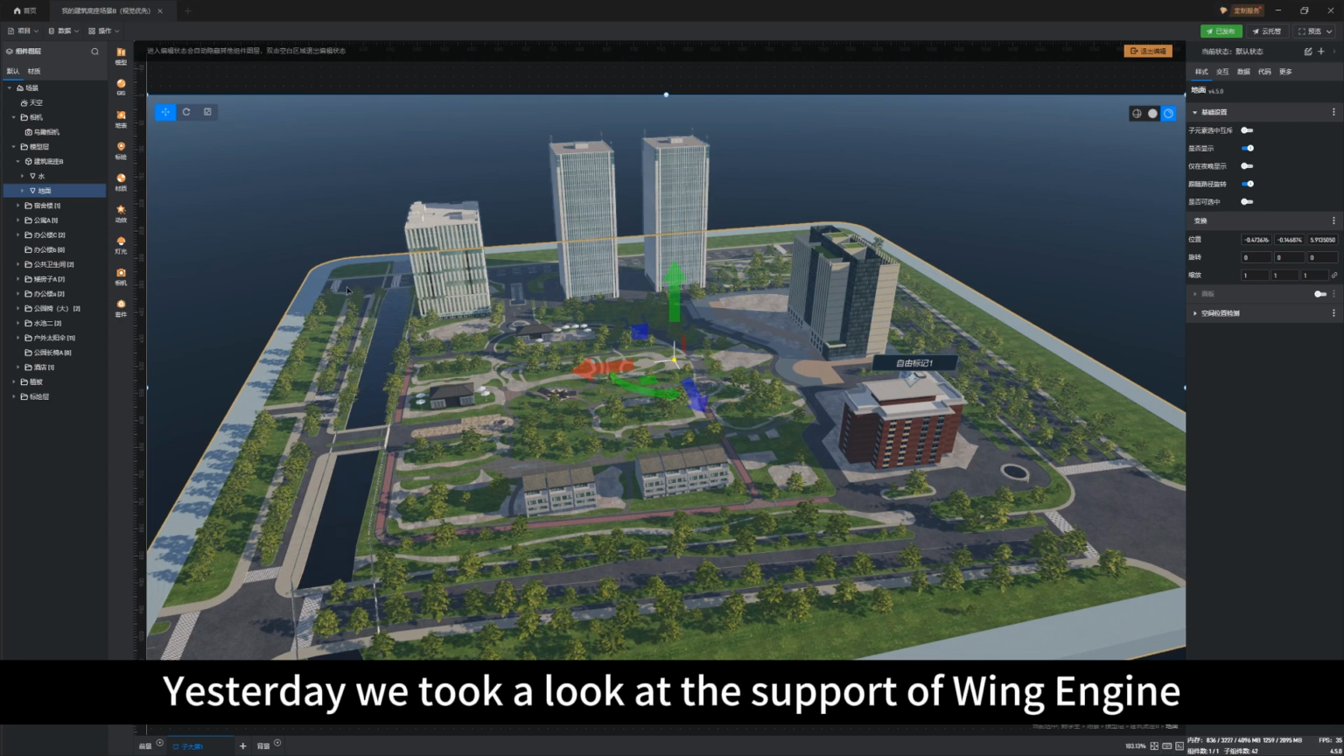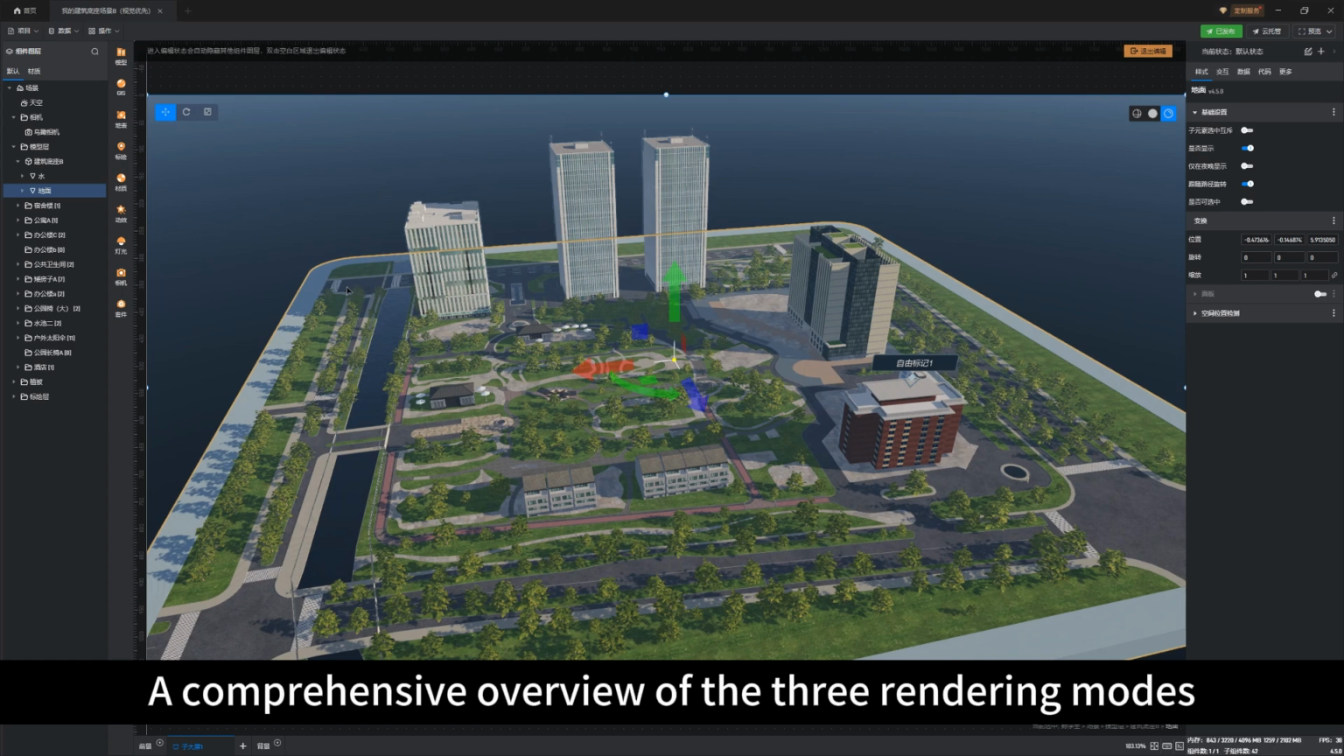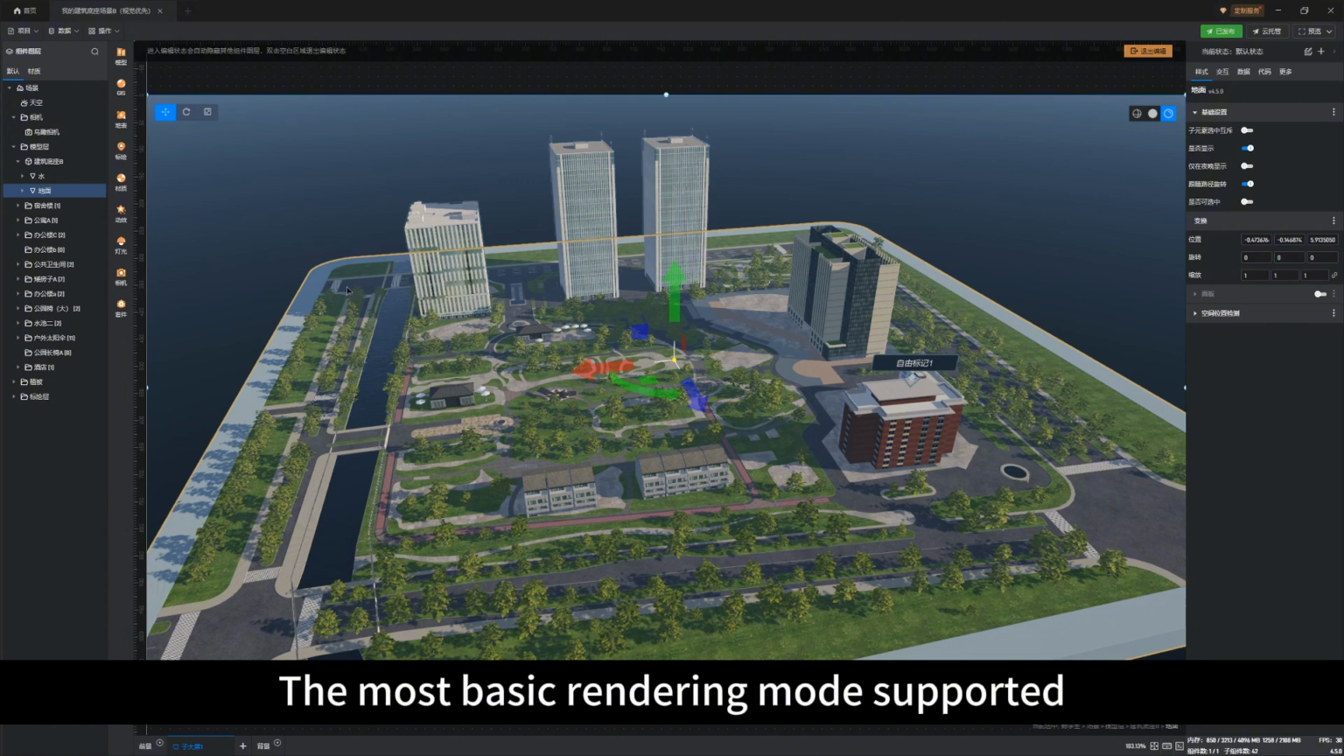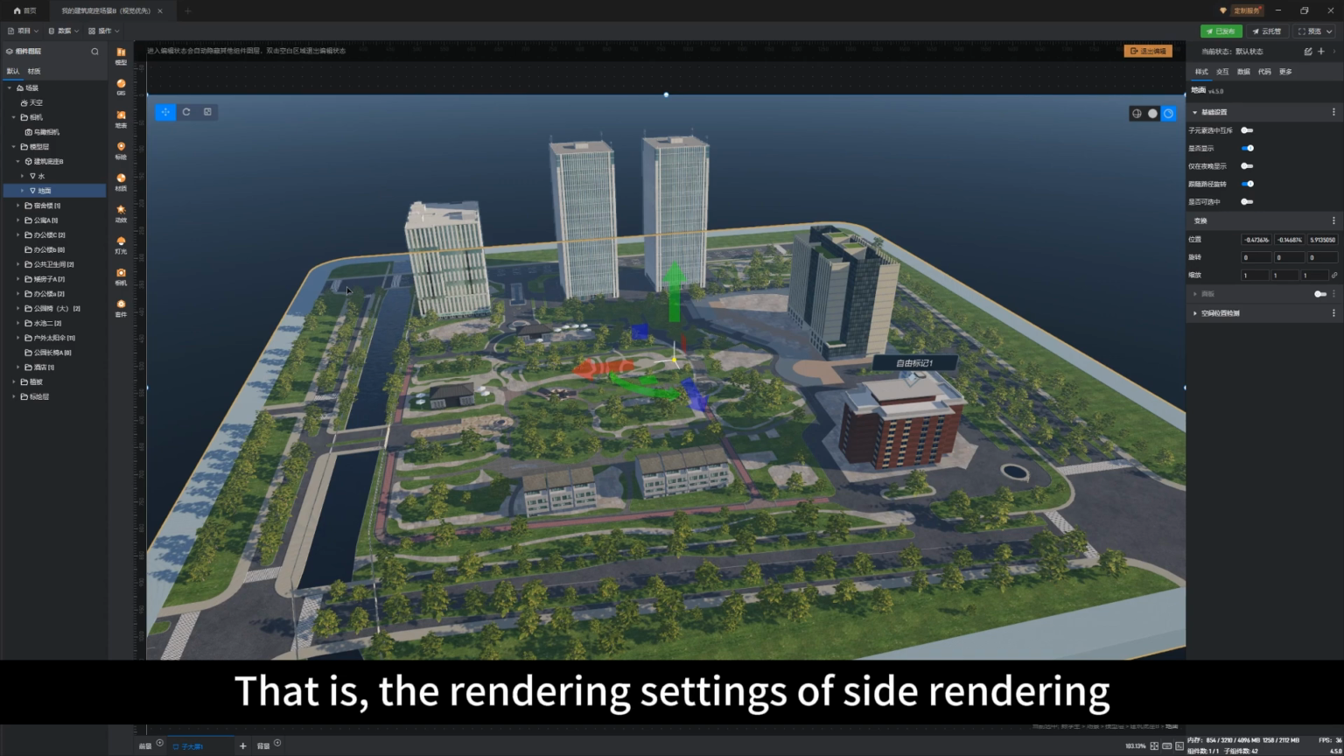Yesterday, we took a look at the support of Wing Engine, a comprehensive overview of the 3 rendering modes. Today, we will take a look at the most basic rendering mode supported by Wing Engine, that is, the rendering settings of side rendering.